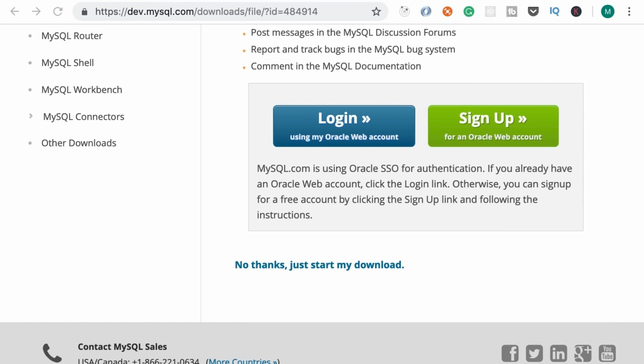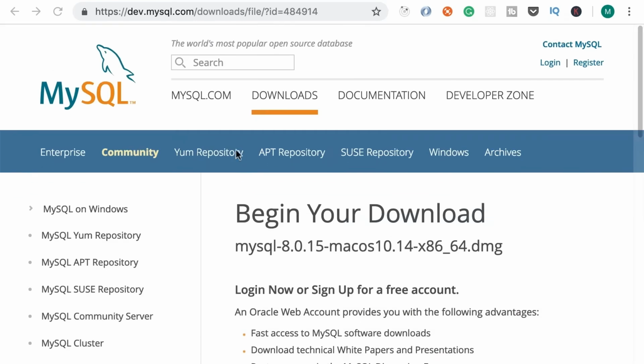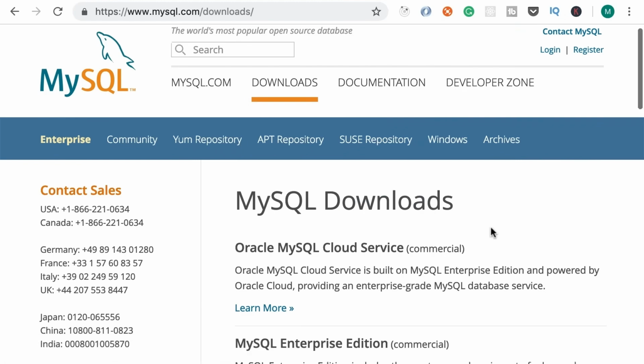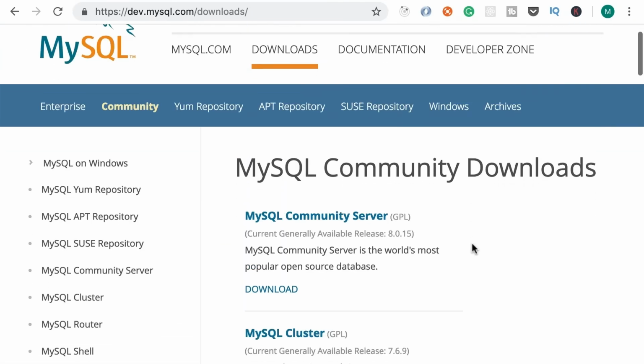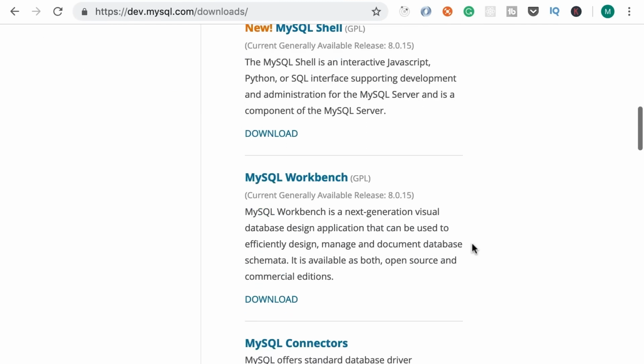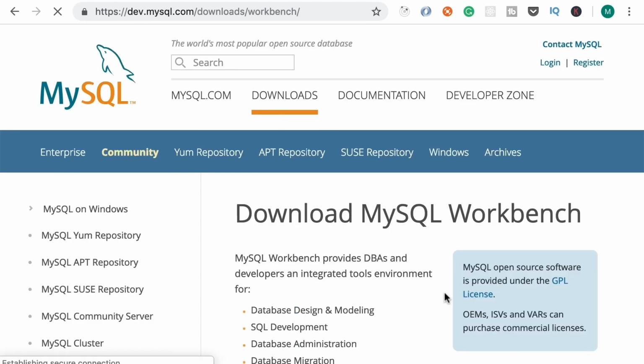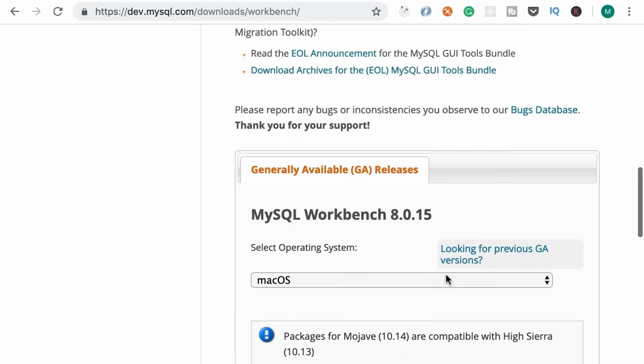Now we need a graphical tool to connect to the server and manage our databases. So back to the Downloads page one more time. Scroll to the bottom and go to MySQL Community Edition. And on this page, somewhere, you should see MySQL Workbench. This is a graphical tool that we use to connect to our database server. So let's go ahead and download this as well.